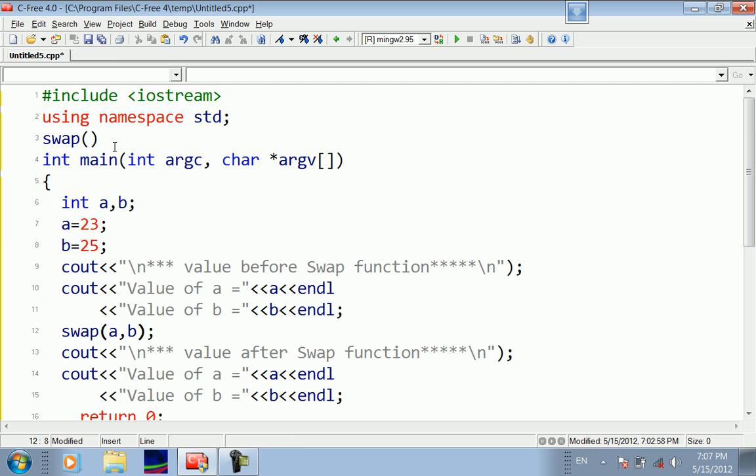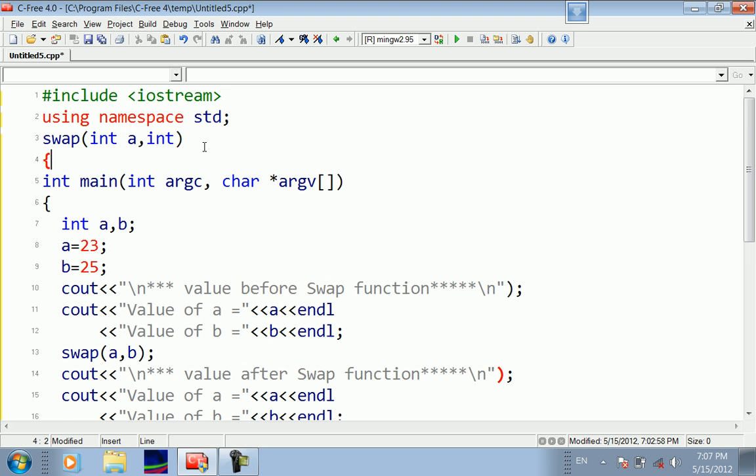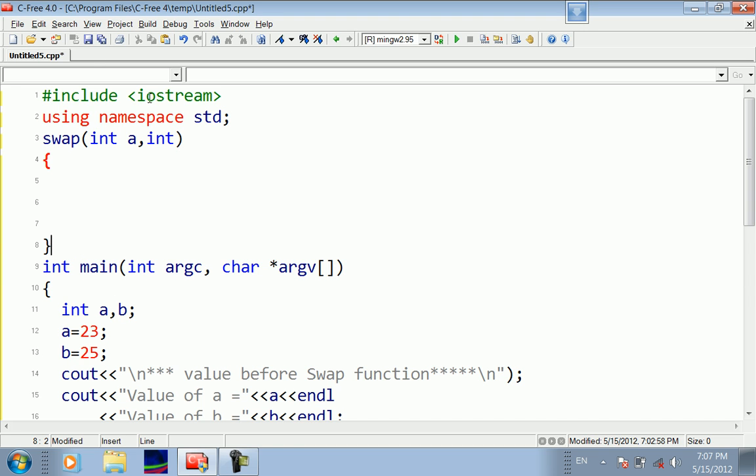I'm writing swap here, and I'm saying swap int a, int b, or int p, int q. You can write the same names, no problem. This is local, but this will not be this a. Okay, you are sending a and b to this function. It will be copied into this a, and this a is local to this swap function, right? So it's different from that a. Remember, this a is not same as this a. This will be copied into this dummy variable.